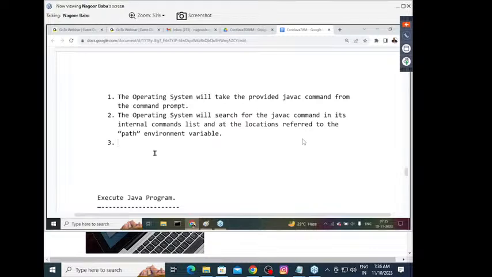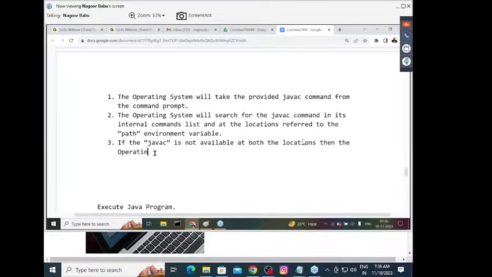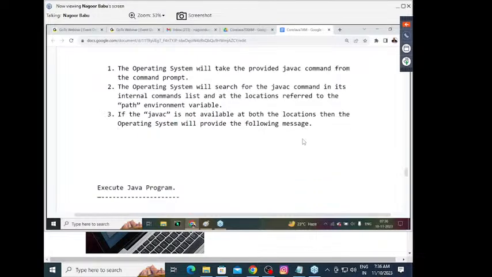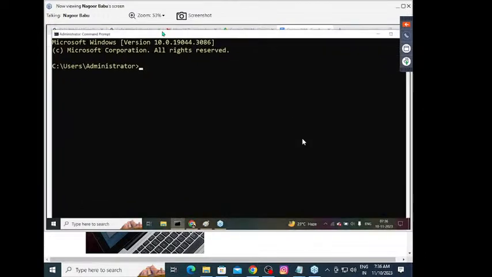Okay. Now the point is, if javac is not available at both the locations, then the operating system will provide the following message. What message is it providing there? I'll give that message data also. Let me check it now.